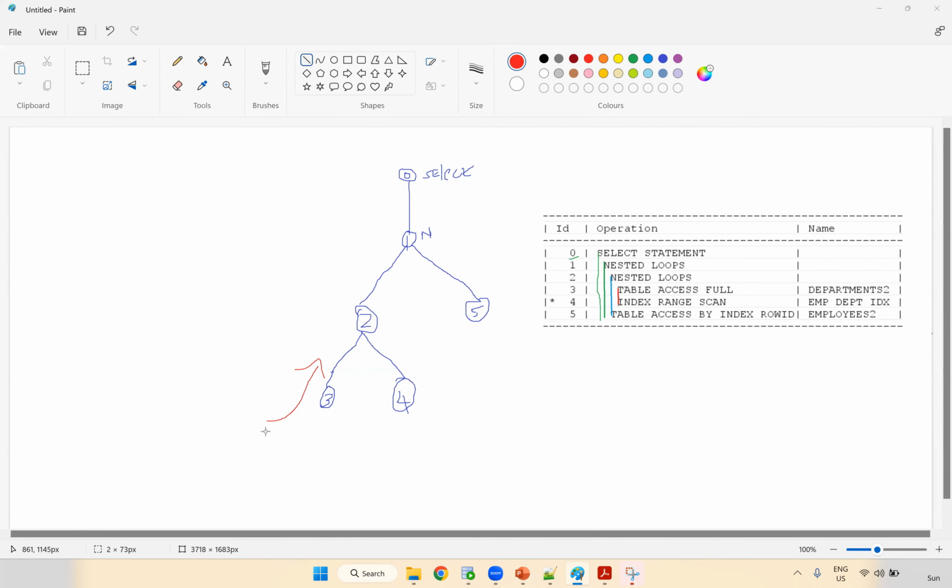Whenever you are going to interpret, you have to interpret from the bottom left to the top. So you have to take the third step and fourth step, and it has to take it from the second step. These two, second step, it will run. First it will take the departments table, and then it will go for the nested loop on the employees table with the range of indexing, so index range scan. Then the resultant will go to the first step, nested loop on the second step and fifth step.